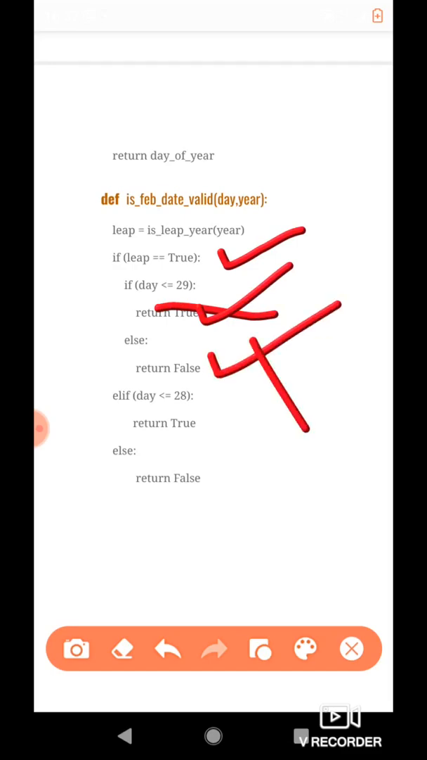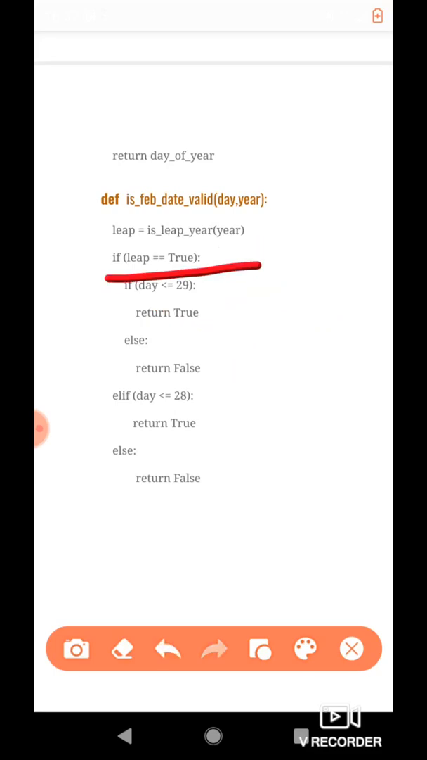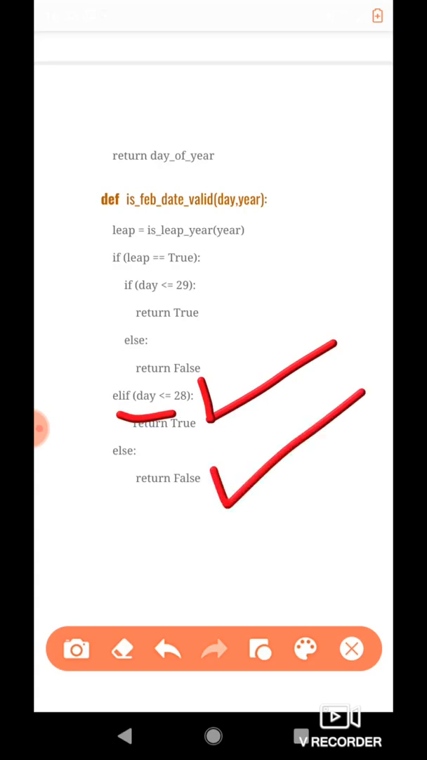And if that happens to be false, that means the year is not a leap year, then we move to the elif part, and we ensure that the day must be less than or equal to 28, because in a year which is not a leap year, February does not contain more than 28 days. So if the day happens to be less than or equal to 28, we return true, that means the date is valid. Otherwise we return false, which means the date is not valid.